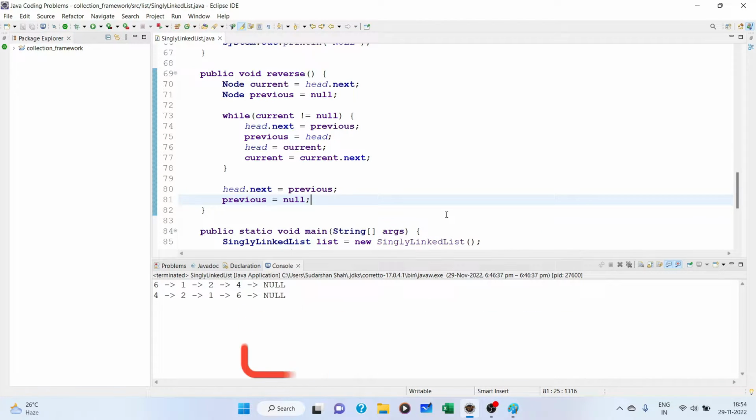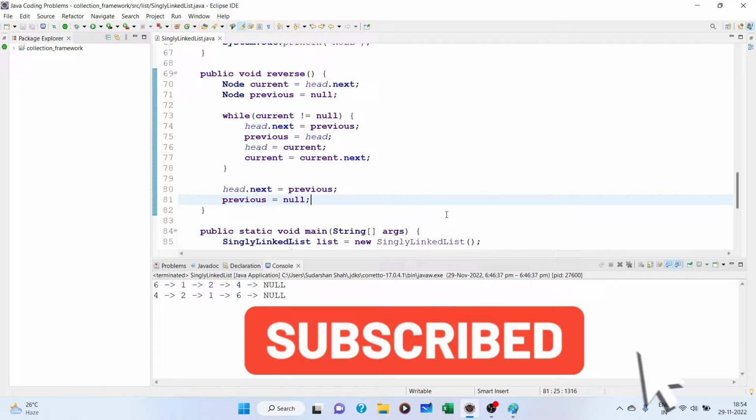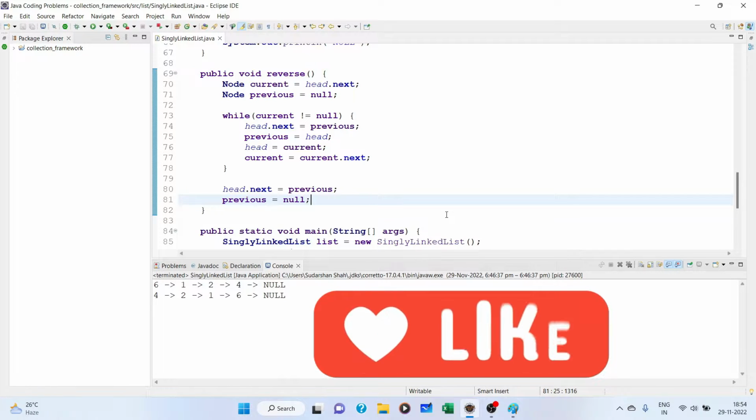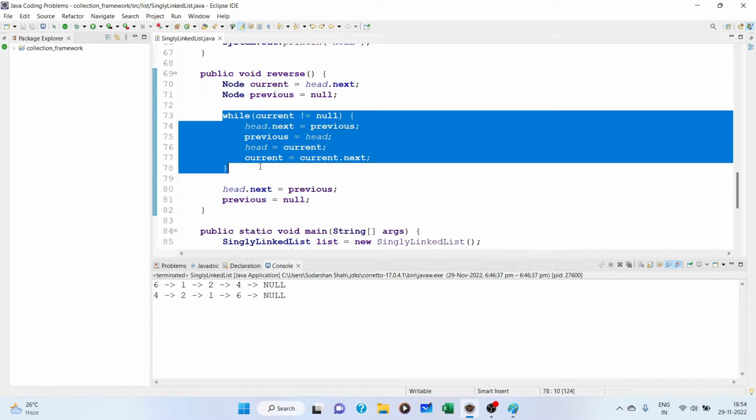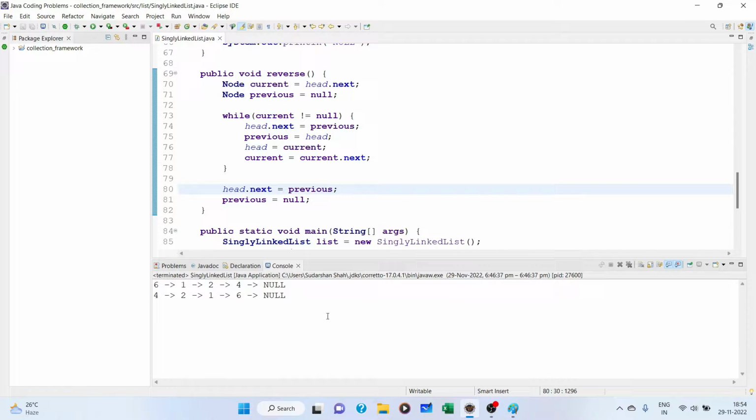In this video, we are going to discuss the problem statement of reversing the linked list using recursion. In the last video, we discussed how to reverse a linked list using the iterative solution. In the iterative solution, we applied a while loop to reverse our linked list, right? This is the original linked list that we got, 6, 1, 2, 4, null, and finally we reversed it and we get 4, 2, 1, 6 and null. So today we are going to discuss a recursive solution for this problem.